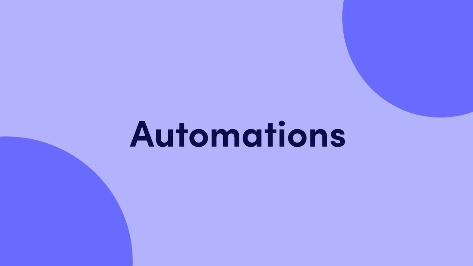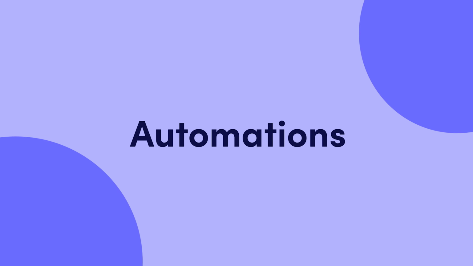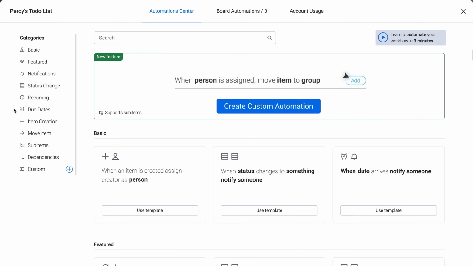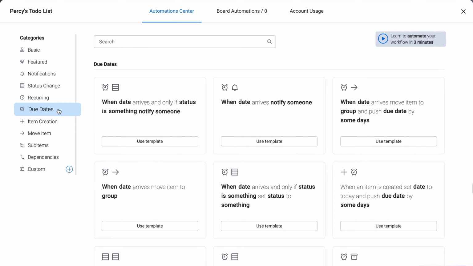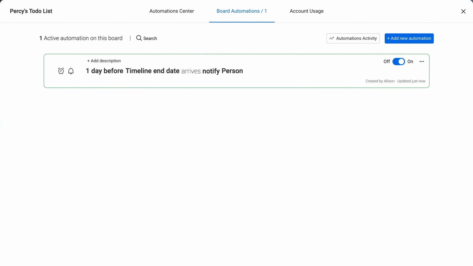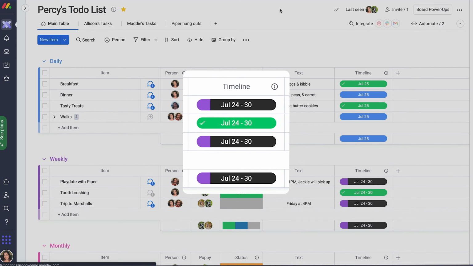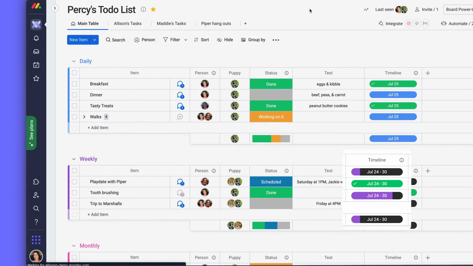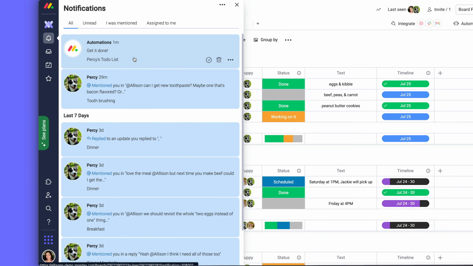From there, use automations to create alerts as your deadline approaches. Create a custom recipe, or choose from one of our many pre-configured recipes here. By adding this option, you'll be notified automatically one day before your deadlines.